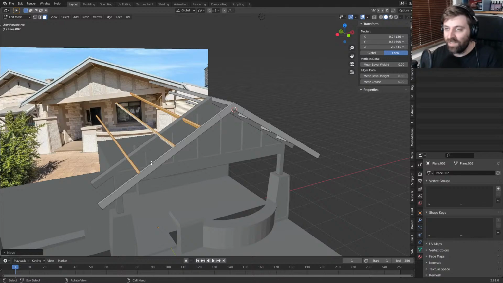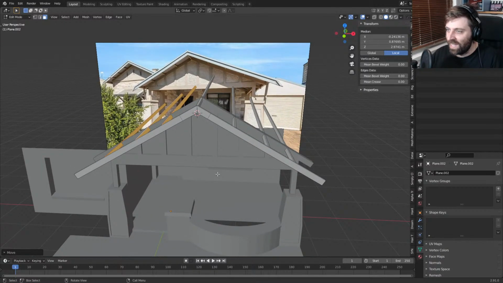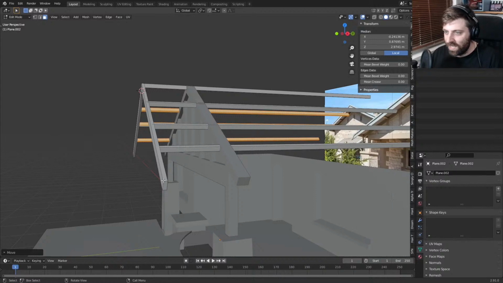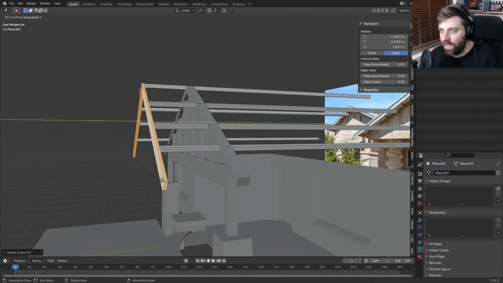Yeah, see, I haven't used ZBrush yet. I can't stand sculpting. That is a skill set I don't have, and I have no intention of learning.